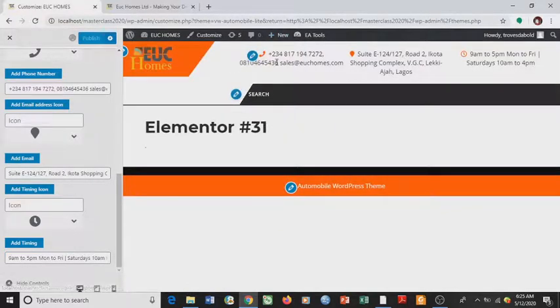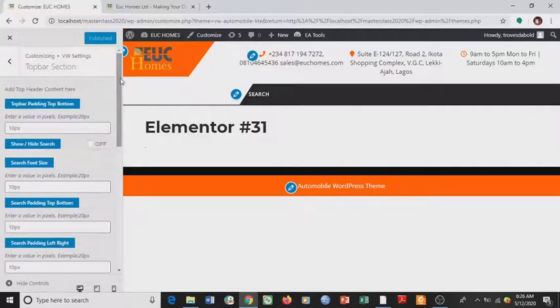As you can see above here, their phone numbers and email address, their physical office address, and their time of operation have been added. Then we'll see the EUC Homes logo here. Okay, we've published. We are done with that.